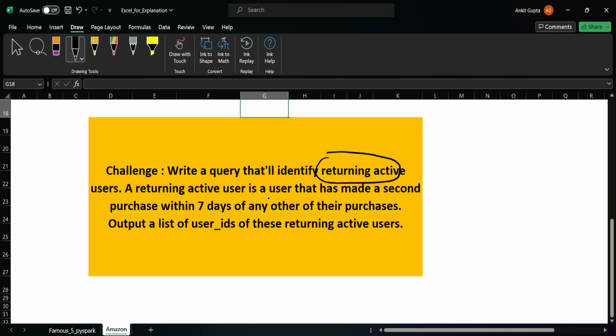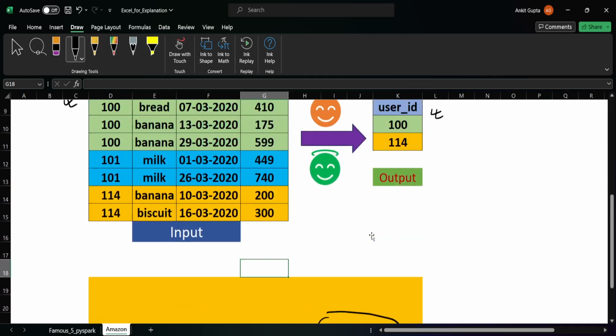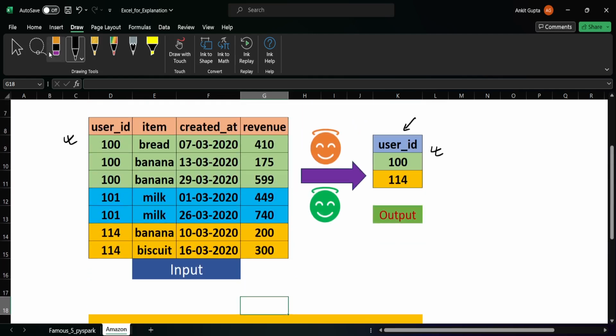A returning active user is a user that has made a second purchase within 7 days of any of their other purchases. So we need to find the users who have made two or more transactions within 7 days, right? Output the list of user IDs of these returning active users. So we need to return such user IDs. Let's see with the help of an example.